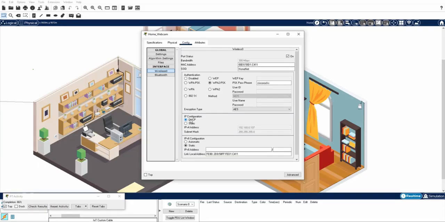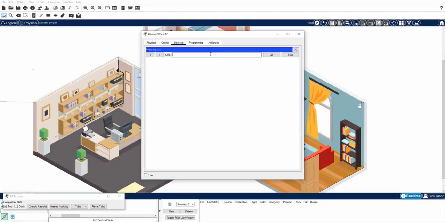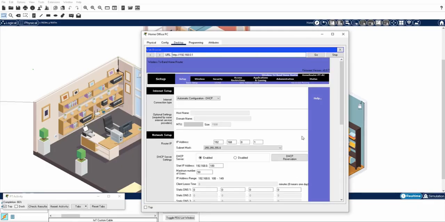Step 3 is configure MAC address filtering to allow the IoT devices. Click Home Office PC, Desktop tab, Web Browser. Log in to the home wireless router at 192.168.0.1. Use admin as both the username and password. Click Wireless and then Wireless MAC Filter.